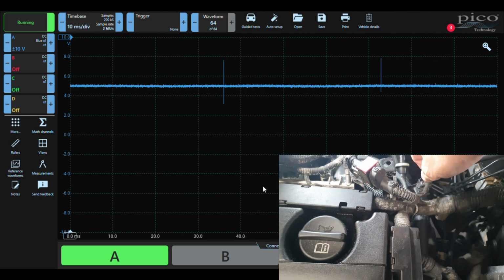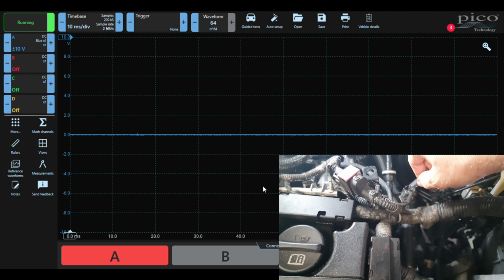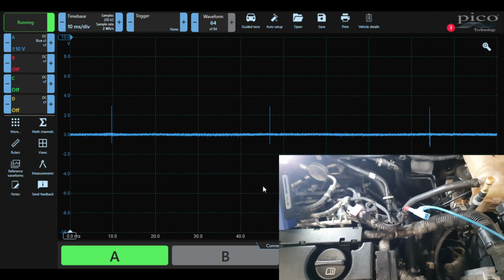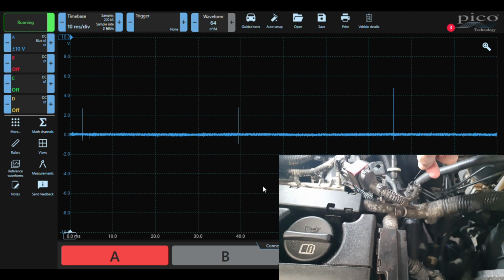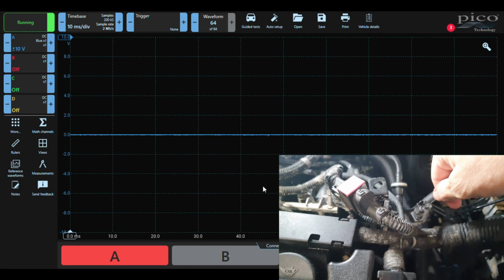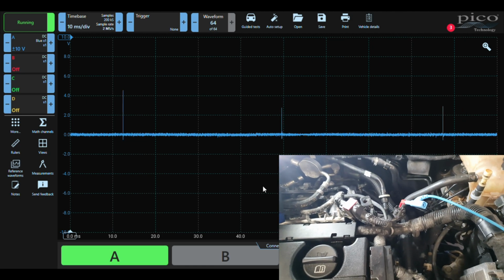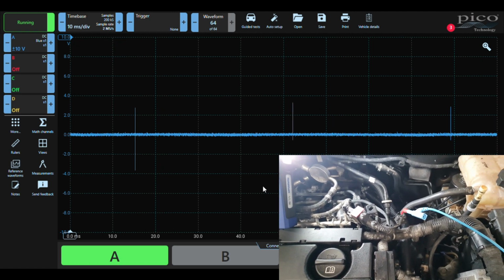Let's go to the other outside one, which I assume would be the ground. Usually the middle one you would think would be the signal, but anyway, we're going to test them all. Outside one, you can see we're connected and we've got a ground, more than likely our ground. And let's go to the middle one. As you can see, we are connected but we have no signal. This crank position sensor has definitely failed.